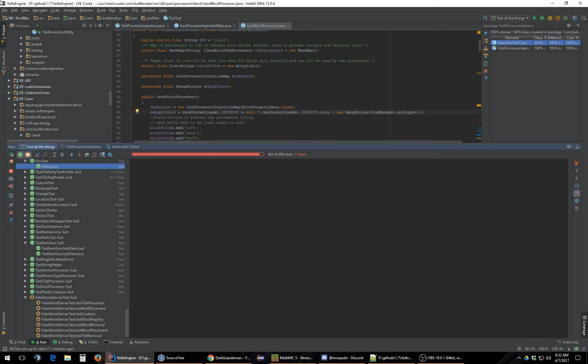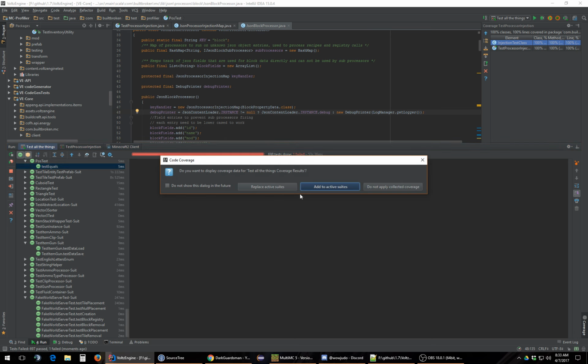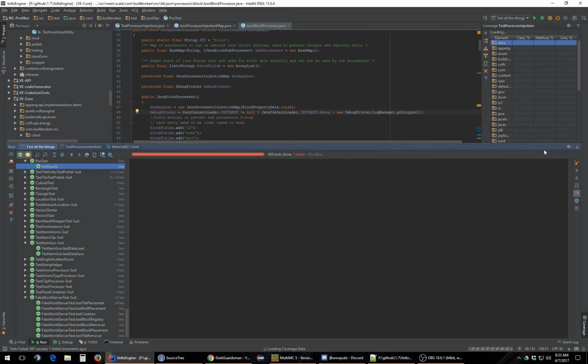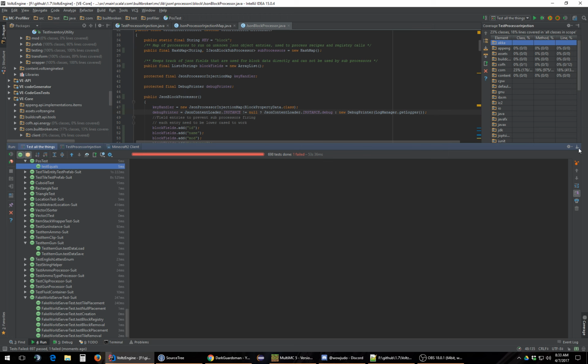The only real reason I actually use things like IntelliJ or Eclipse is I get syntax highlighting, I get autocomplete, TrueType, which basically detects for errors, and then I get a package navigator on the left side. So if I have another application that does all of that for me, I would easily switch to it. Add to active suites. Okay, here we go. This is what I've been waiting for.